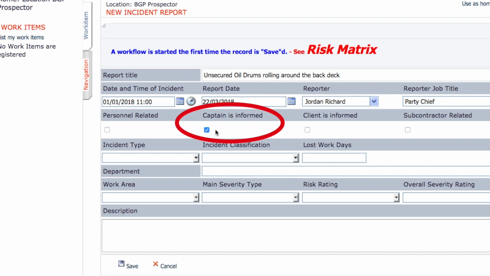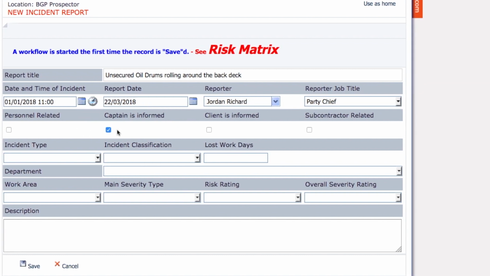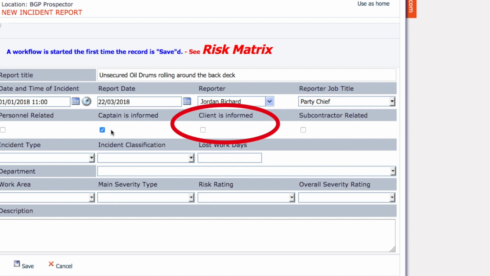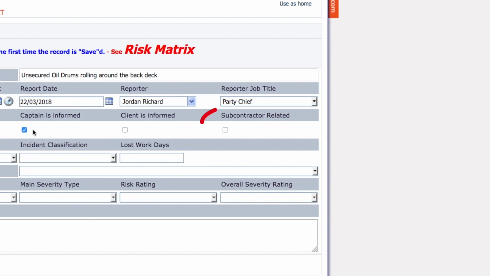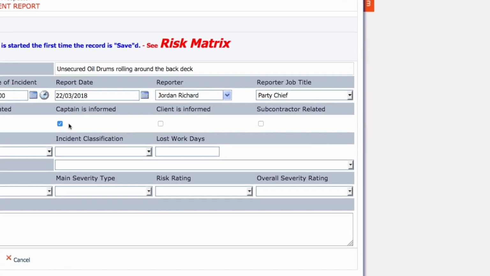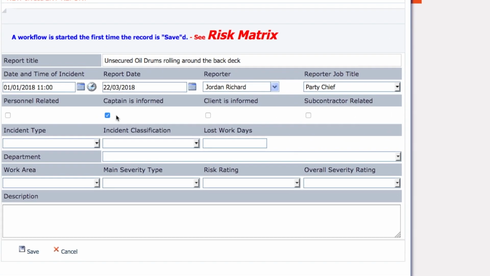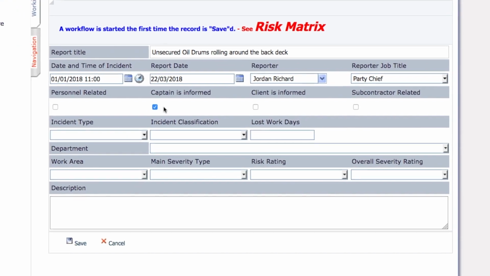This is also a prompt to make sure that BGP Offshore has ensured the captain has been informed of the incident. If we are on a project, we will inform the onboard client, who in turn shall inform their onshore management team. If the incident is subcontractor related, we will indicate so here. This is not a blame exercise, but it helps BGP Offshore understand how incidents happen.